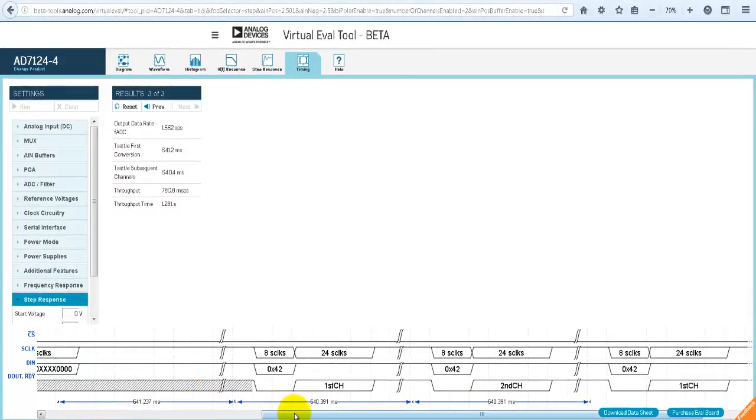Note there are 2 buttons in the bottom right-hand corner. Via these buttons you can access the latest datasheet for the product, or also you can access details on how to purchase an evaluation board. The final tab is the Help tab, and all help information is provided here.